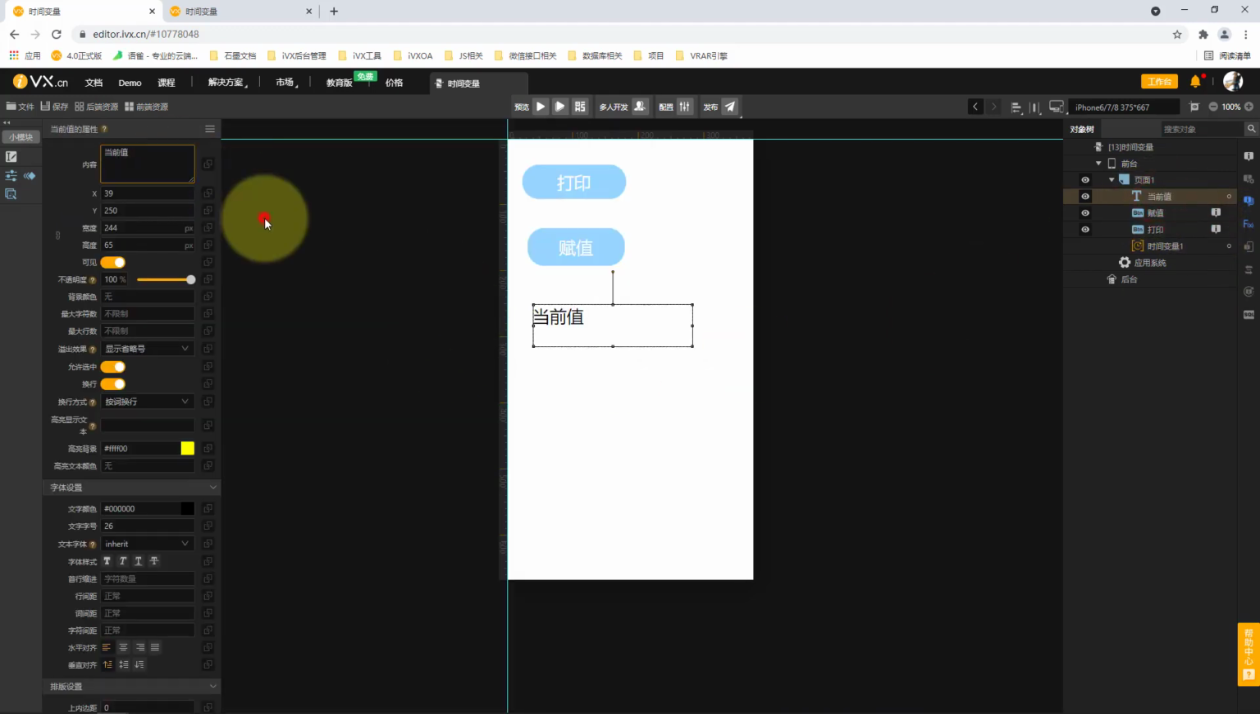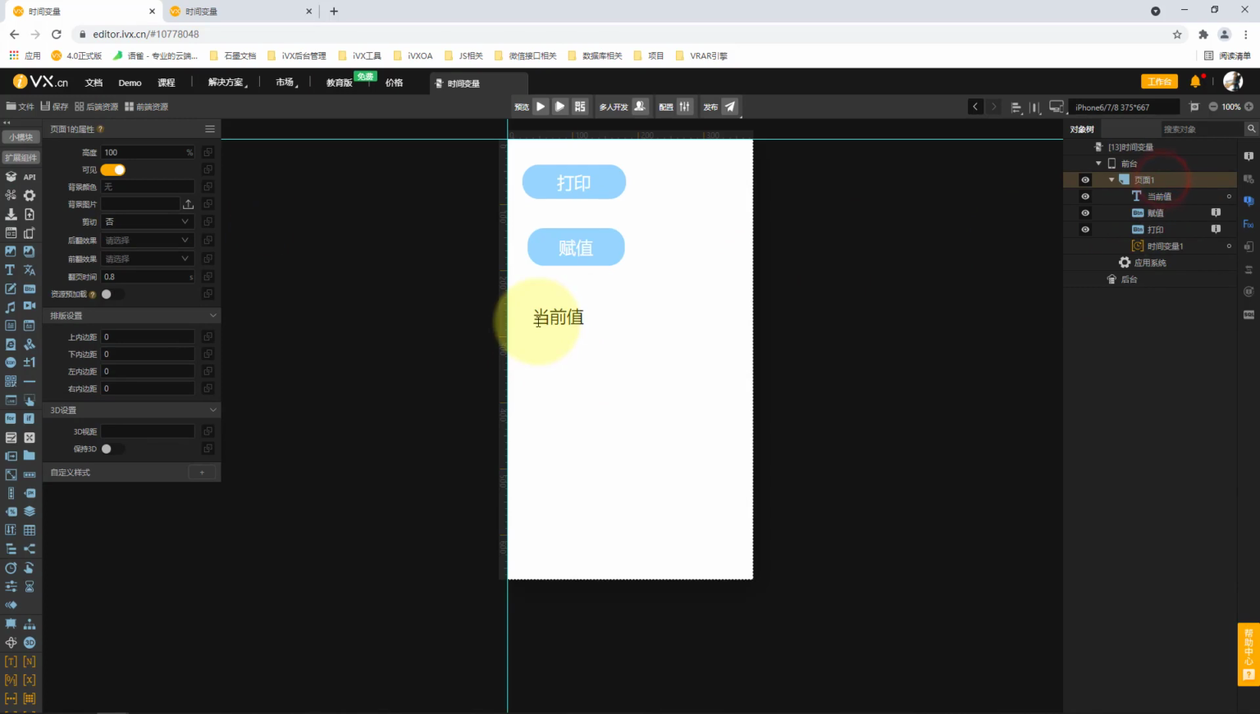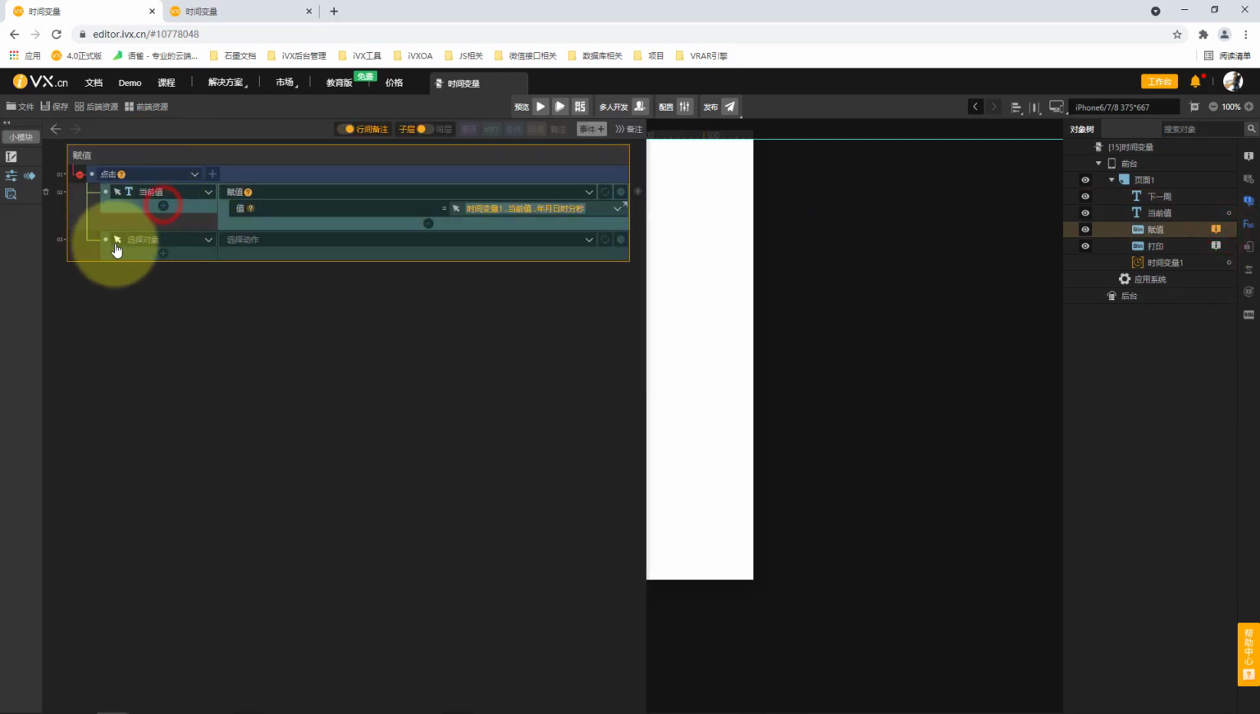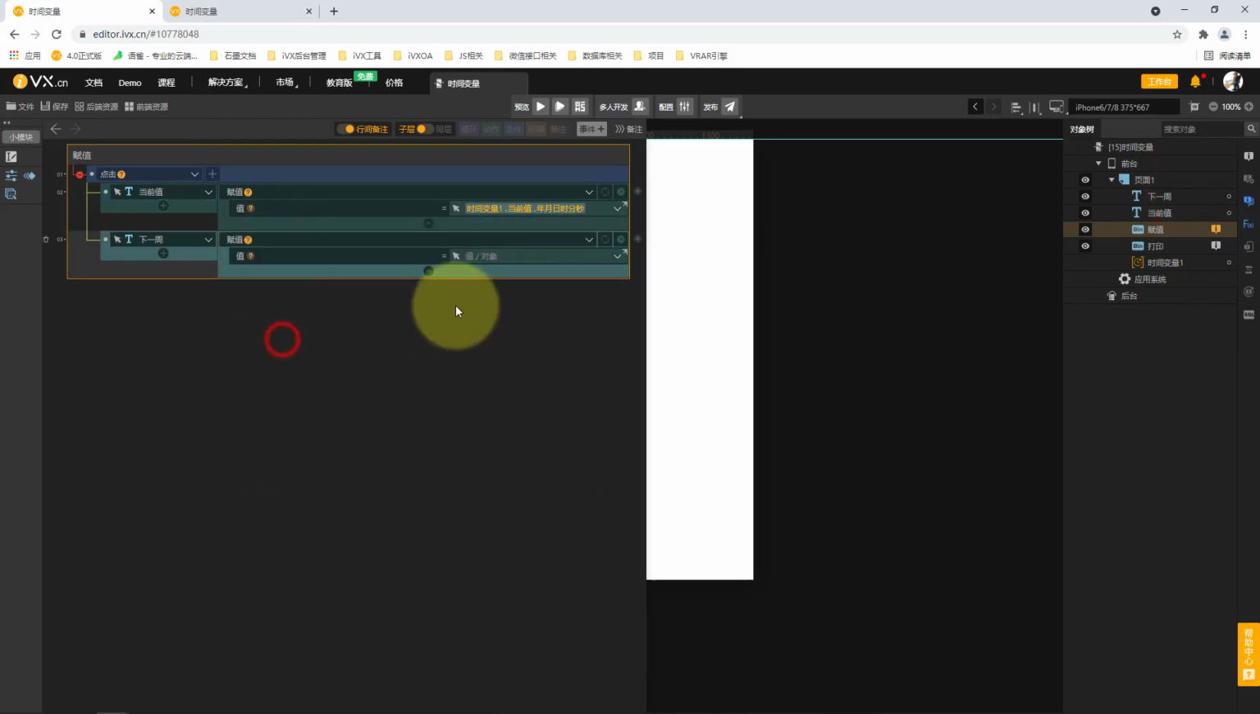We can see that the values appear in the time variable: the current value, the previous day, the next day, and so on. This is a point where our time variable is very easy to use. Let me first demonstrate a value assignment of the current value for you. For example, now I want to refer to the time variable. Its current value can be seen.